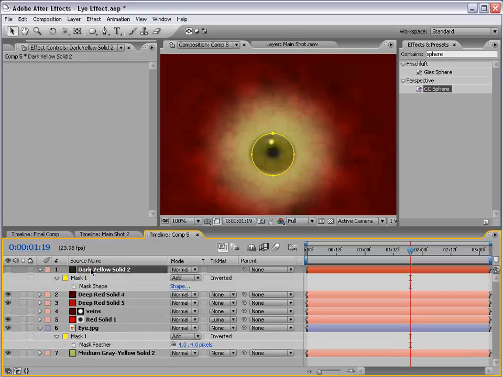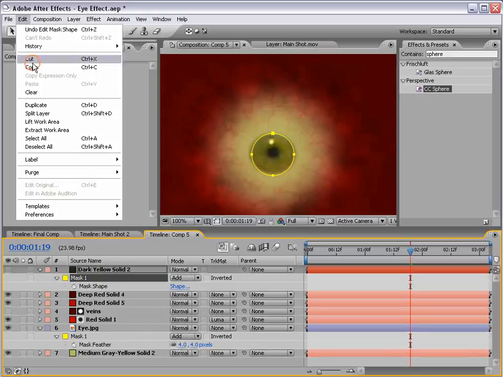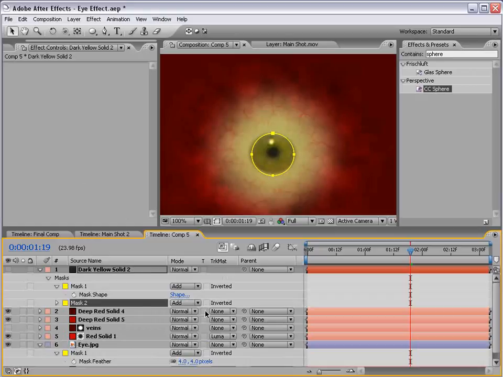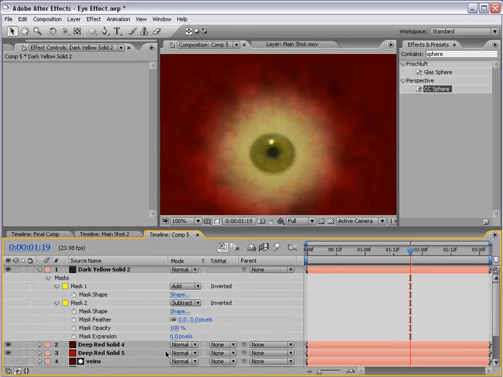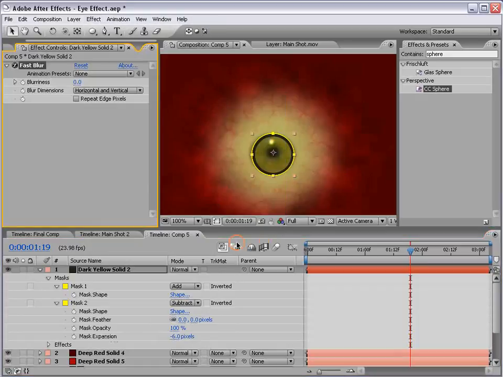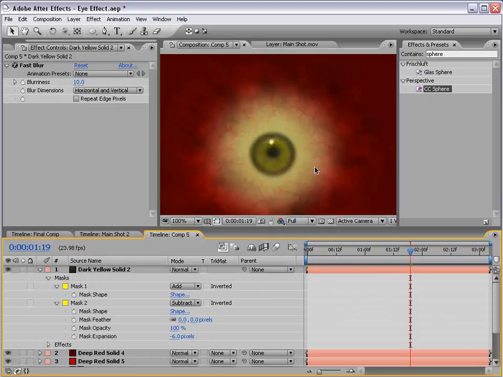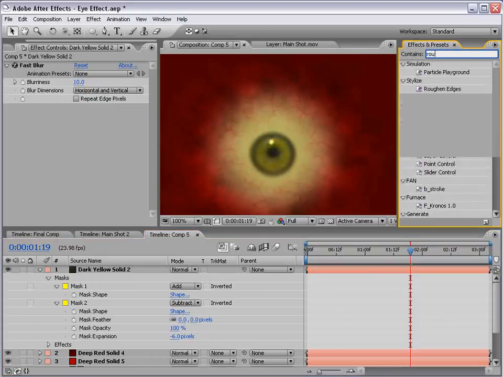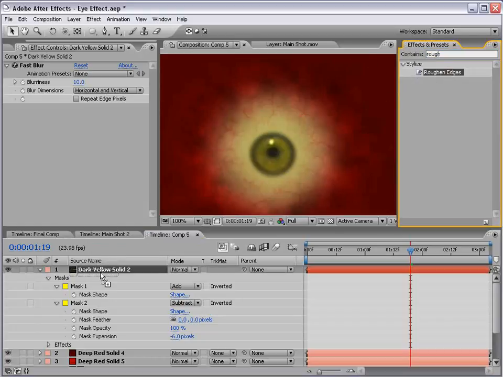Then I'm going to hit M, select the mask, and duplicate it. And then, let's see, turn it on. I'm going to set this to subtract, and then bring the second mask down and bring the expansion down. So I've created just a ring there. And then I'm going to choose Effect, Blur, Fast Blur. We'll set this to like 10. And it's a little too perfect, so we'll add a roughen edges to the dark solid.